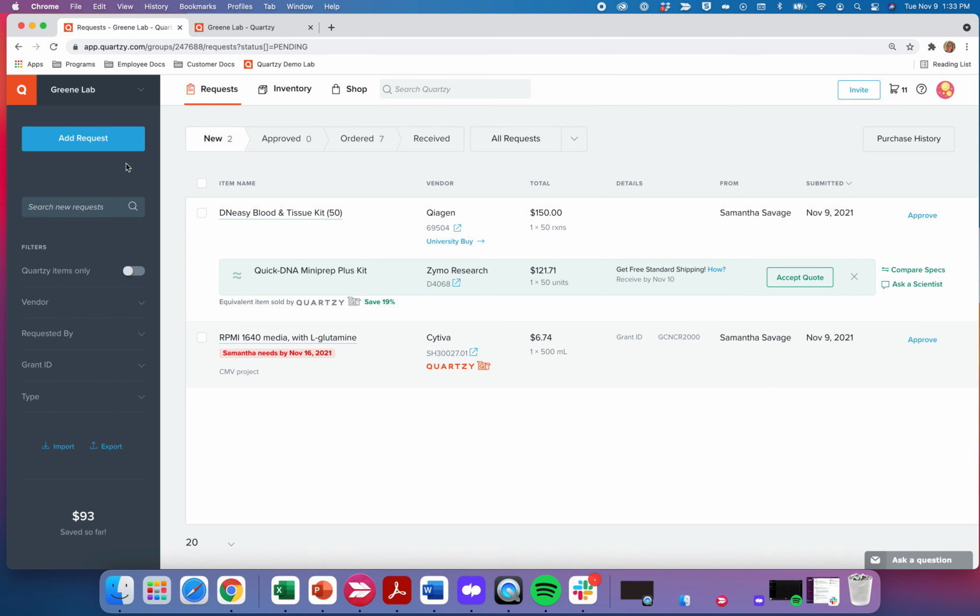In addition to the lookup area where you can see Quartzy's quotes, this will also show up if you've added an item that we can provide a quote for in your new tab. So you'll see it shows up as this green quote here, and it does note that it's an equivalent item sold, not the exact same product. And you can then accept the quote here.